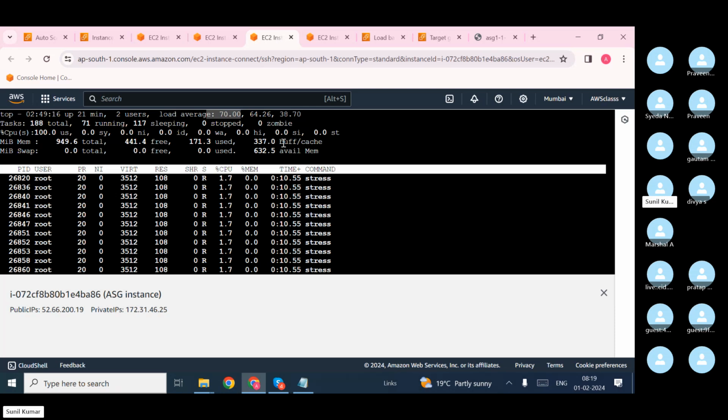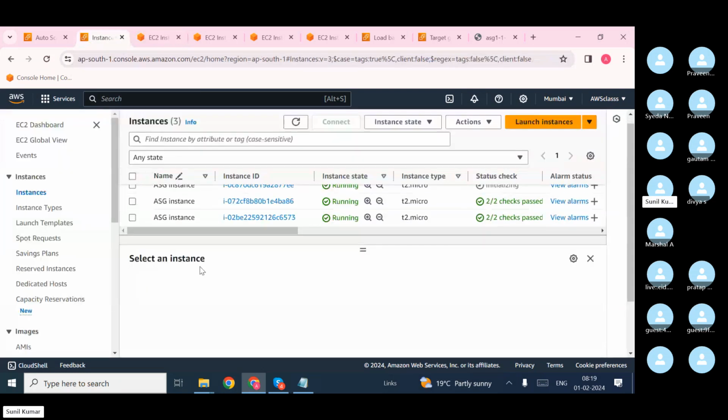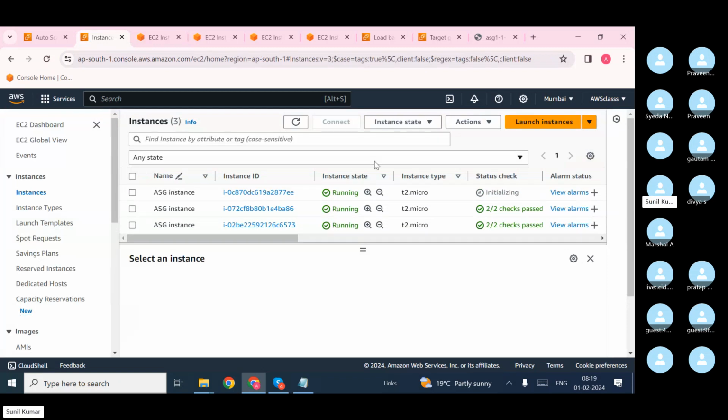You can see how the stress is going; it will get reduced. Wait for some time, the stress will reduce and the instance will go down. It will take some time to go down. By that time I'll take doubts. Is there any doubt here?